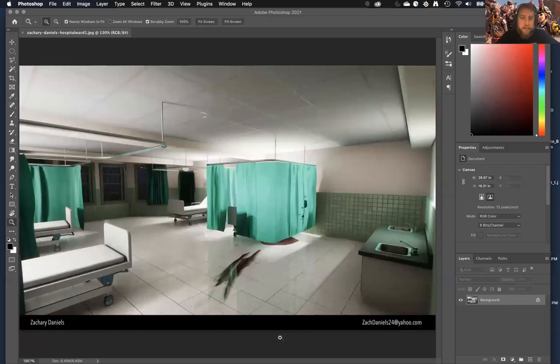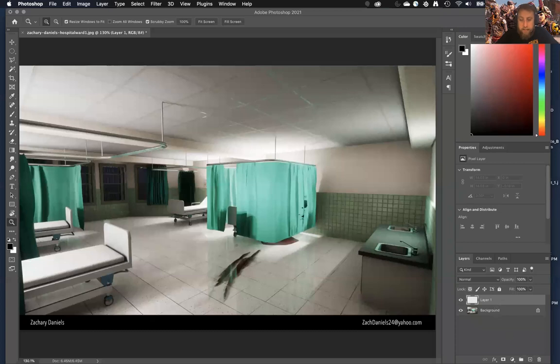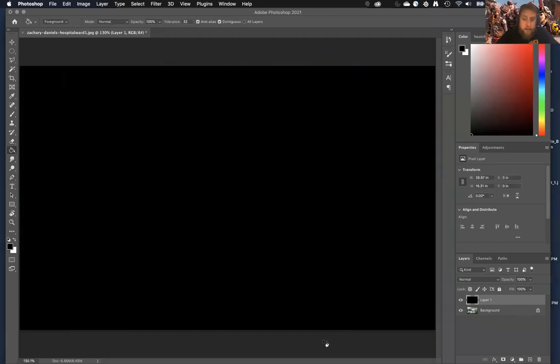Let's fit the screen here. Okay, so here's what I'm going to do. First off, I don't want my vignette to go over your name, so I'm going to try to make sure that does not happen. Let's make a new image. I'm going to make this image a lot better. Here we go. It's so much better.